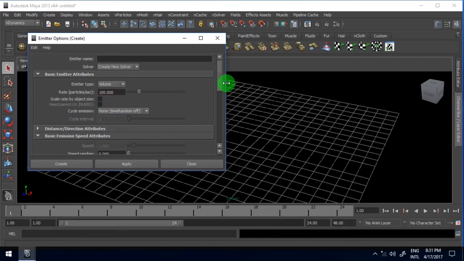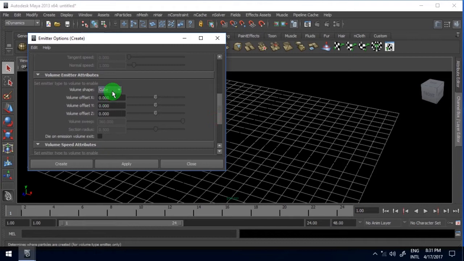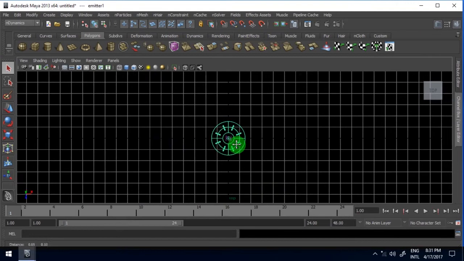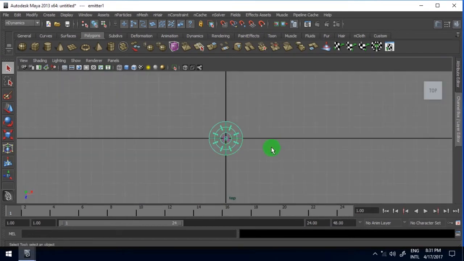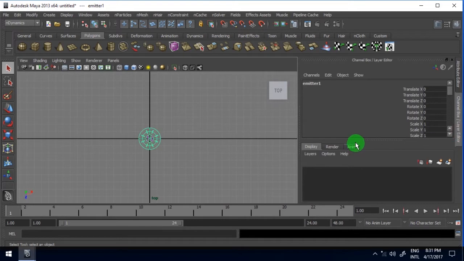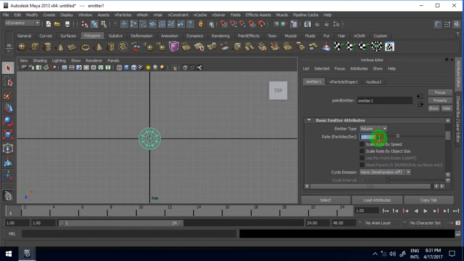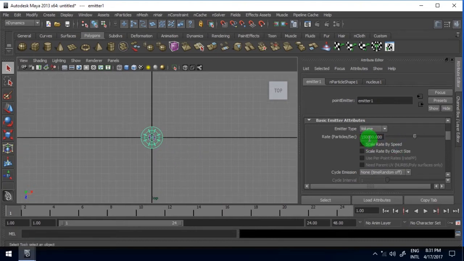So it would be a volume emitter, and it's a torus shaped emitter. So I'll just create this, and I'll be viewing this effect from the top view. So let me go to the attribute editor and set a rate of 150,000 particles, and I'll animate this rate.